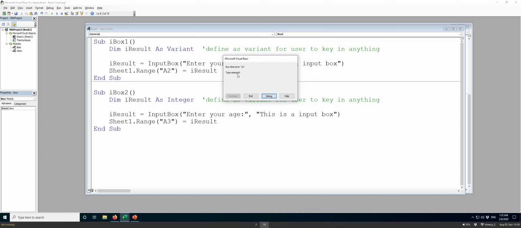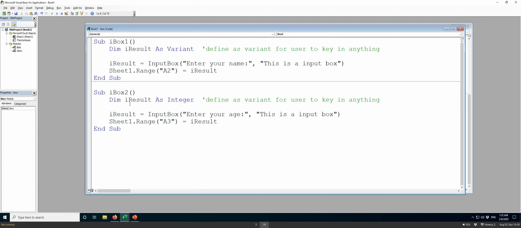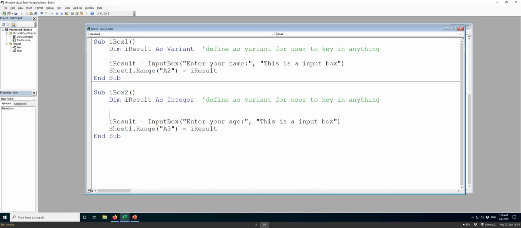This is type mismatch. That means you define it as an integer, but the user keys in a string. So you see, when you use a string, you can key in a number, but when you use an integer, you cannot key in a string. Okay, so that is not reversible. So in order to avoid this, we have to use a loop. We keep asking the user to repeatedly key in the same thing until they correctly key in a number. Okay, so that is what we want to do.